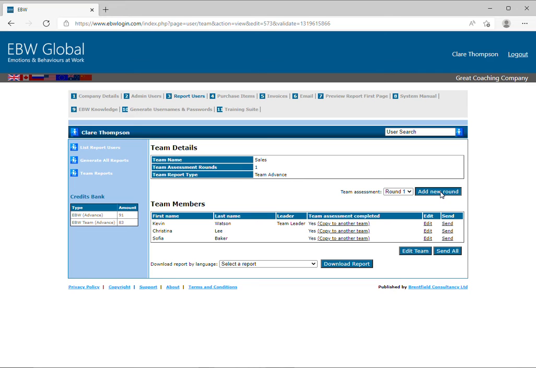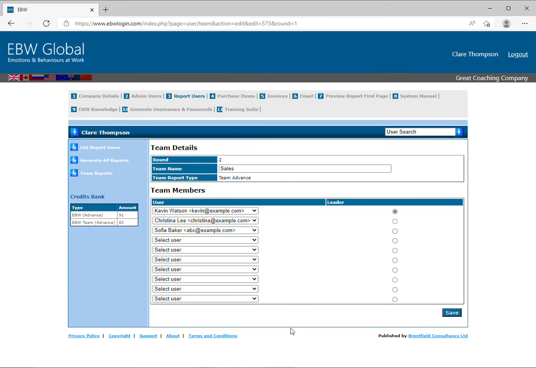I'll be able to click that and it automatically creates the new round for you. Round 2 is shown here and above, and it will select all the users that you had in the original round by default, and at this point you can remove or add users as necessary and then click on Save.